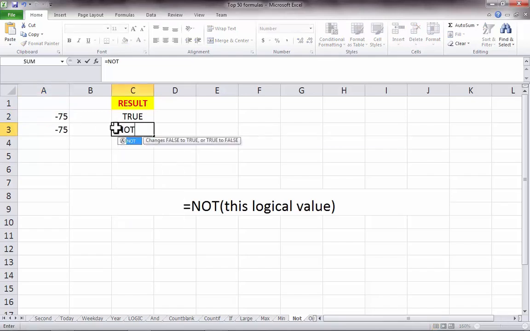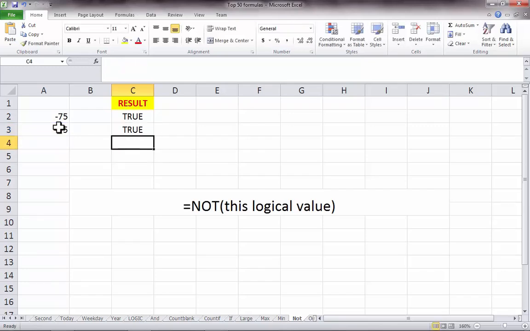So let's try it out. NOT this one greater than 0. It's not positive, and it gives you true. So if we give it a positive number, it should evaluate to false. So let's say 100, and it gives you false.